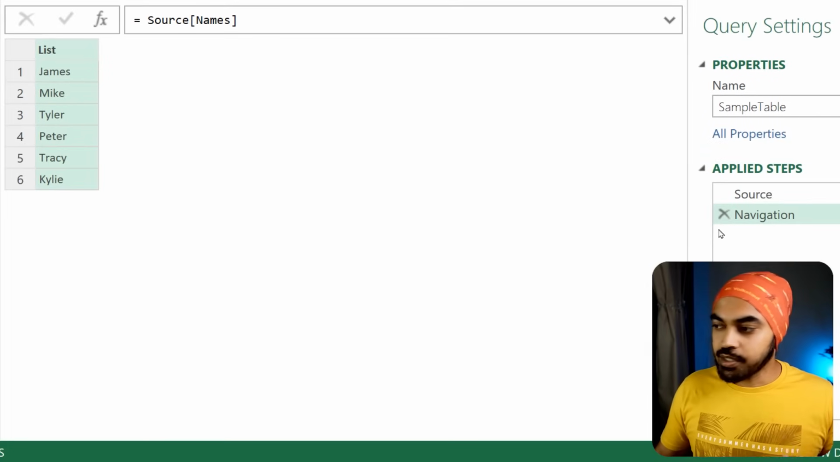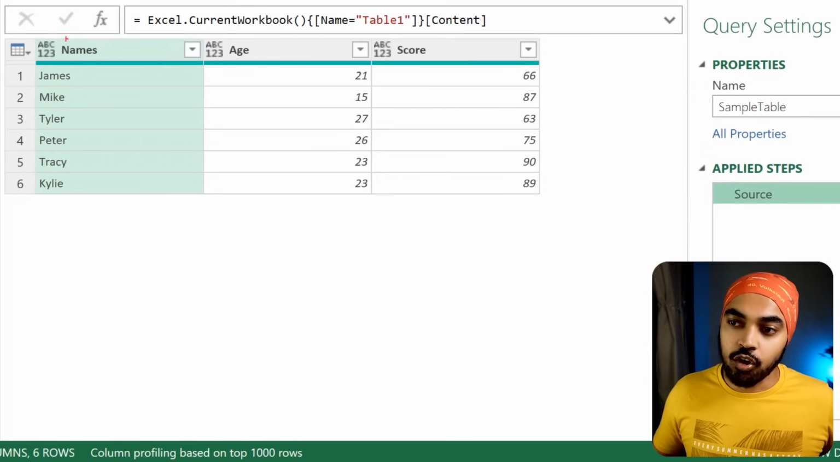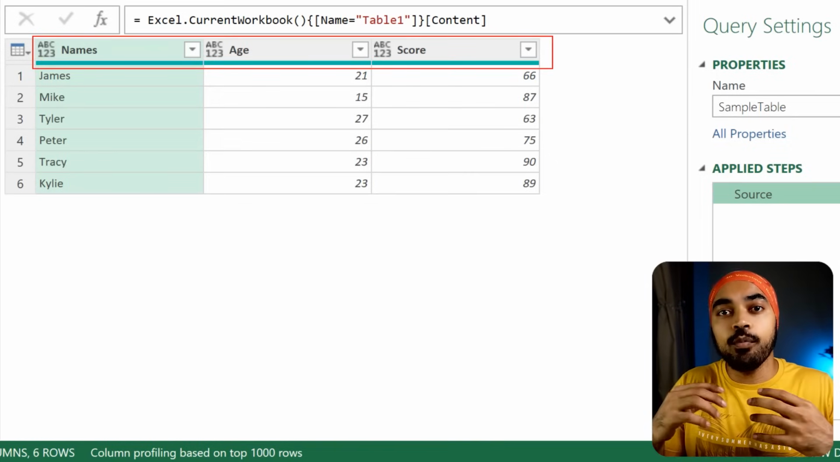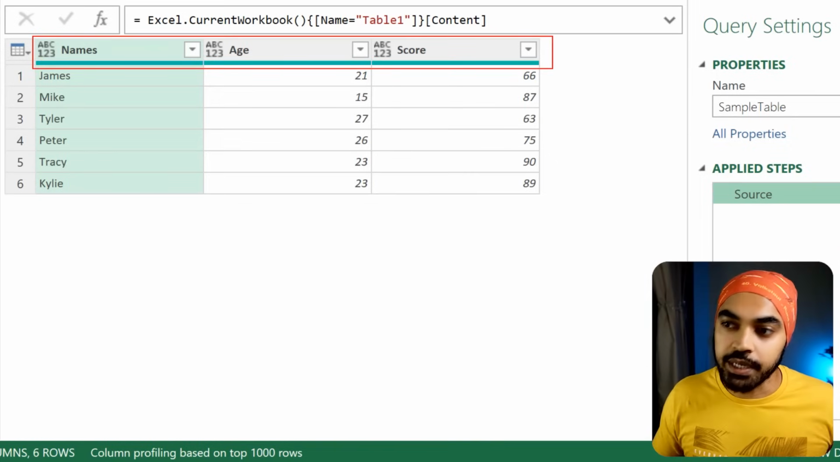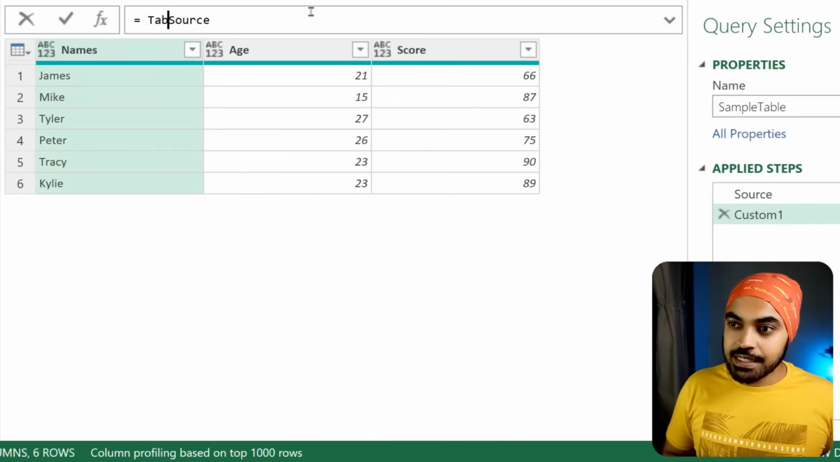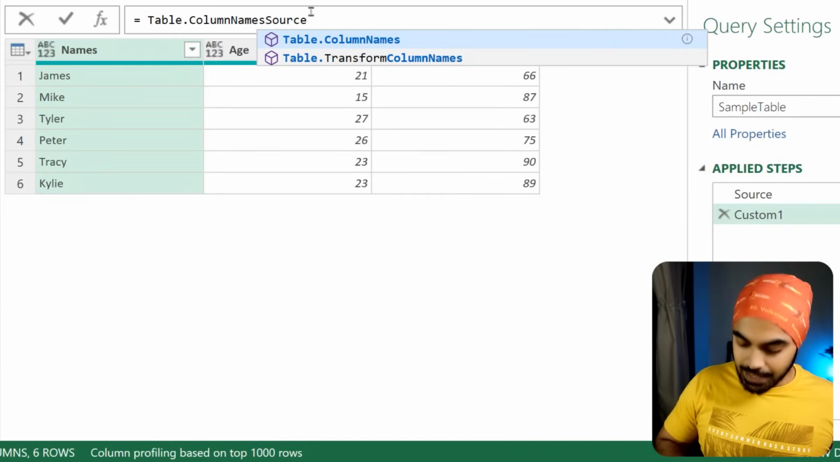So let me help you understand one more example. So take a look, this particular data set has got 3 columns, and maybe I would like to extract the names of the columns in the form of a list. What is a list? A 1-columnar data structure. So I can just create another step right here, and I can say something like Table.ColumnNames, and I can start the bracket.